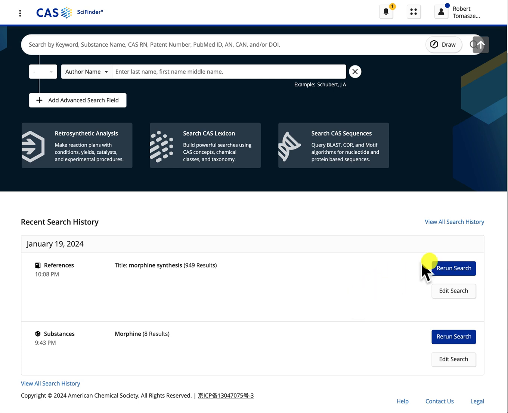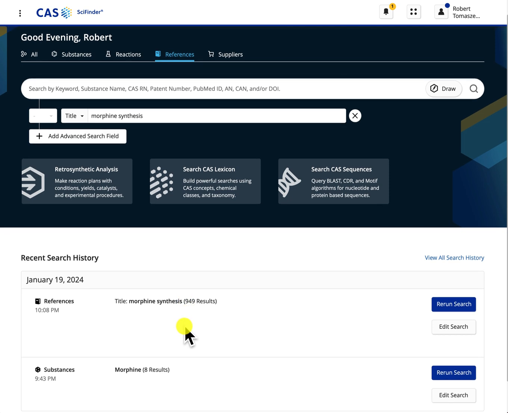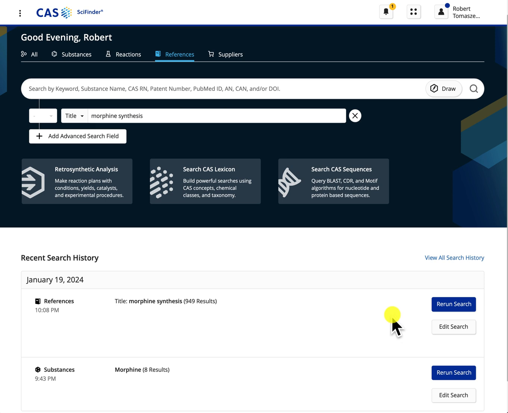There's a number of ways you can do this actually. So let's just click on the edit search and just cut and paste this. That's your search strategy for finding the article, morphine synthesis. Let's see if I can just cut this, and that will save it on your desktop.